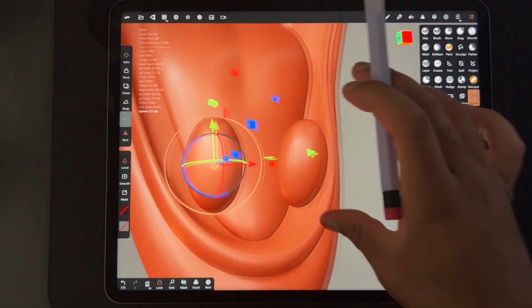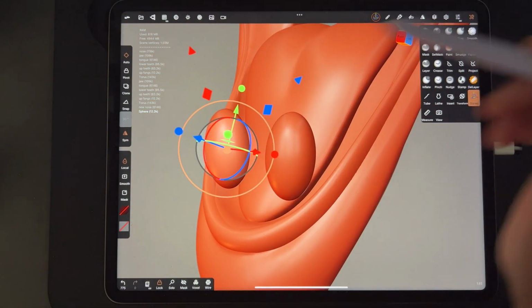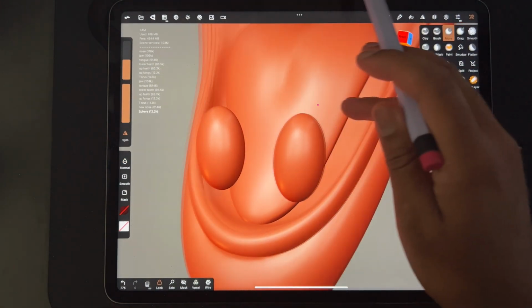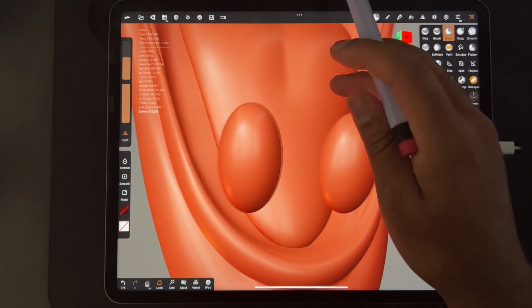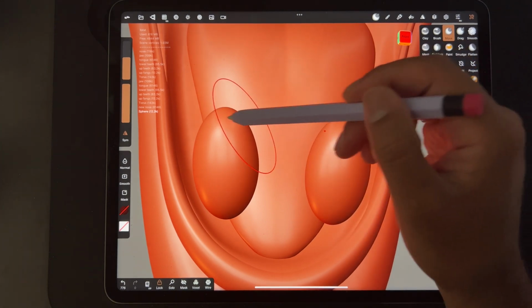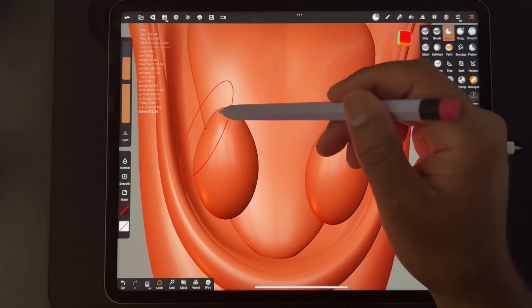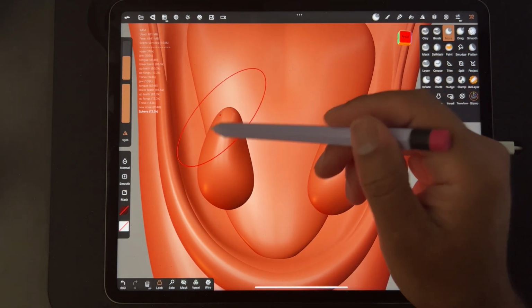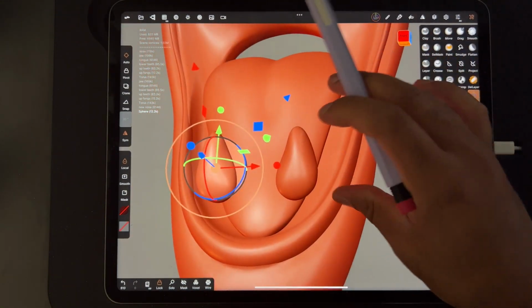As long as symmetry is on, I'm going to go to move. I'm going to make the brush really small. Actually, not too small. Now I can shape our fangs, and whatever I do to one, it's going to do to the other. I'm just going to tap on our shape here. Okay, so they look more like fangs.